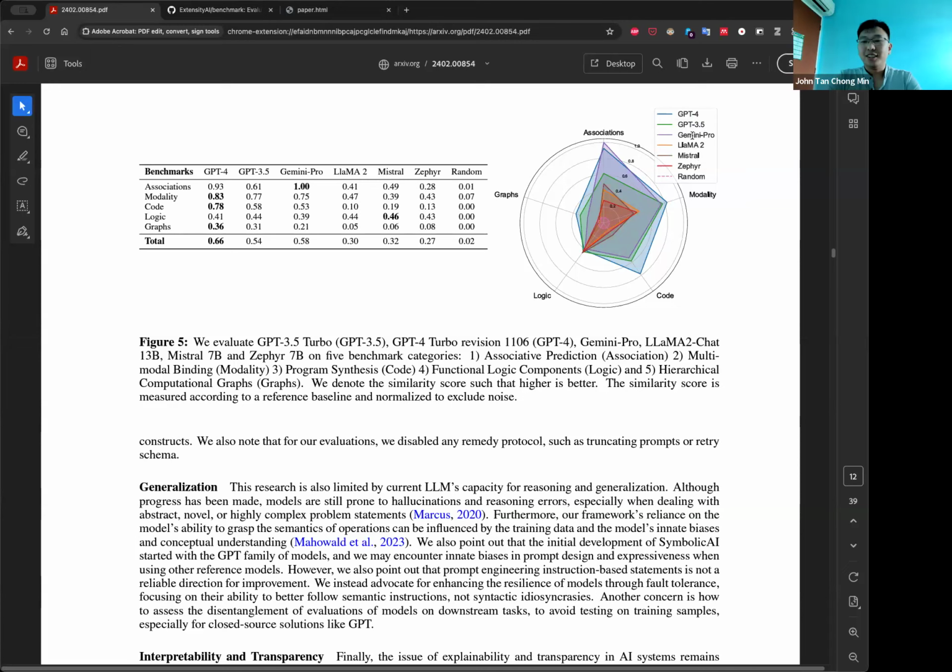Quick question here: which is the best model based on your eval? GPT-4, I would say. So that's no surprise.